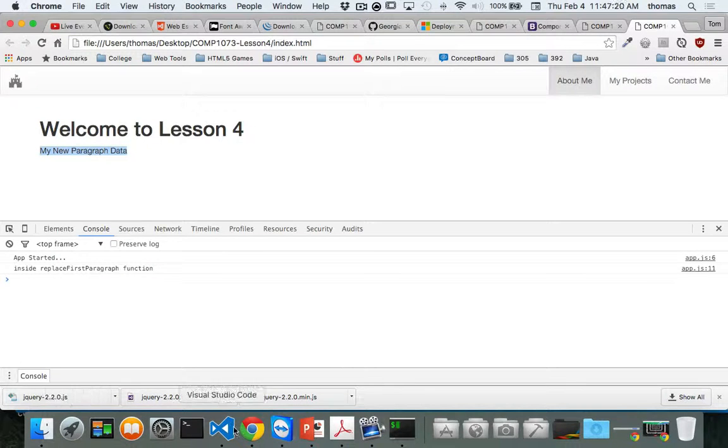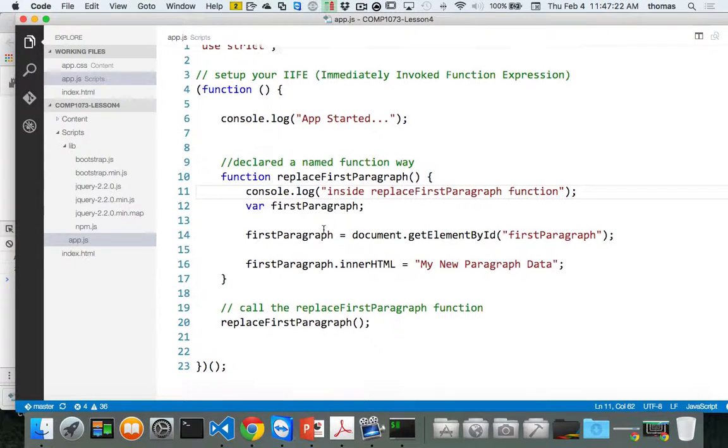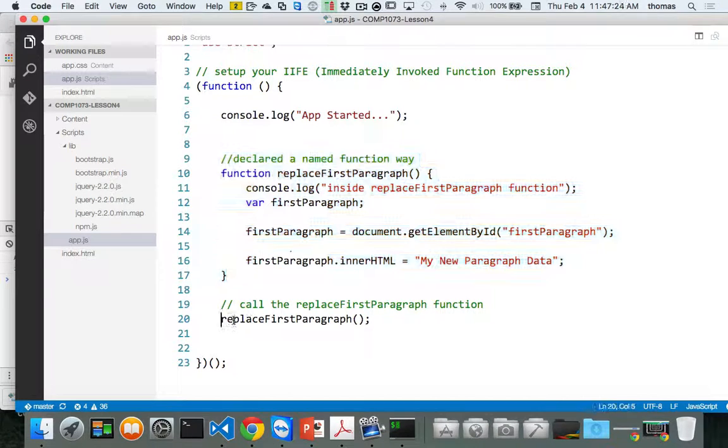If I go back to my Visual Studio Code, here's my function. I called it down here, and then it replaced my data that was in there, that big lorem ipsum text, with this. Okay, one more, and I'll let you go for the day. And I have a mission accomplished for today, believe it or not. It's the anonymous function way.